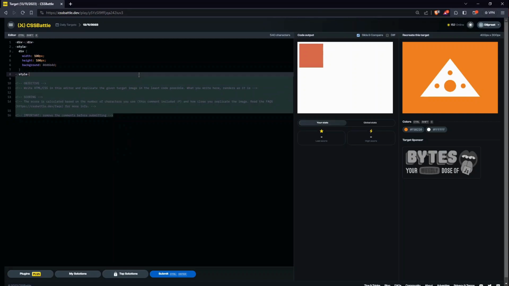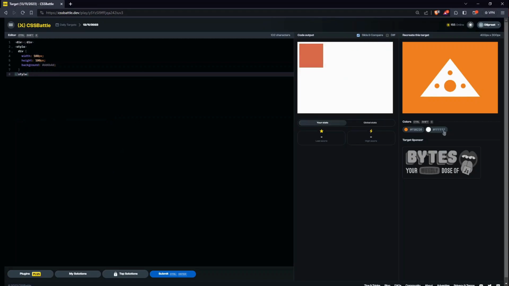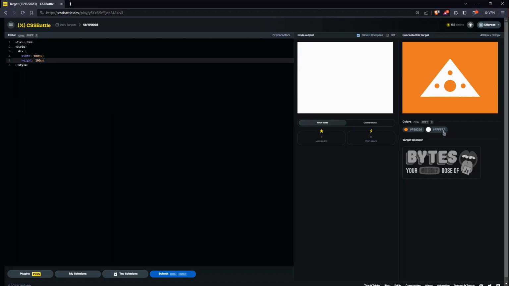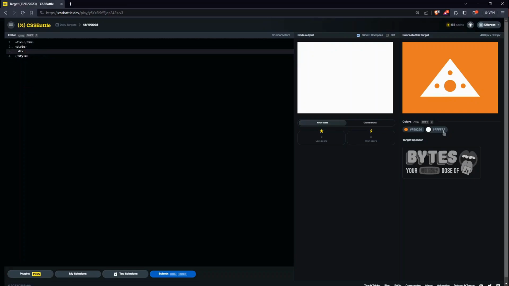Let's first remove the comments. I'll also remove all these div and its properties. So first of all, I'll use star and we'll give the background color here. So background, this is the background color. Let's paste it.